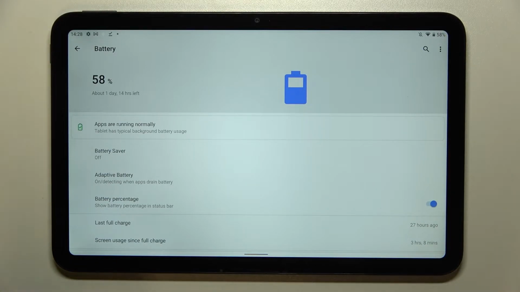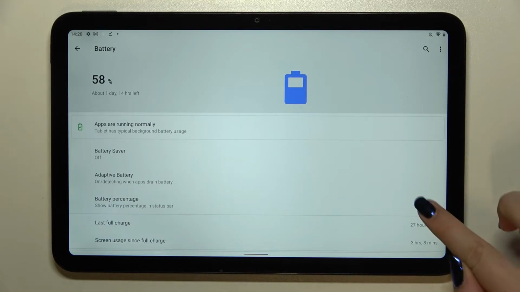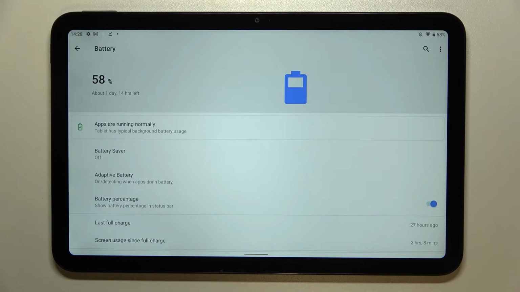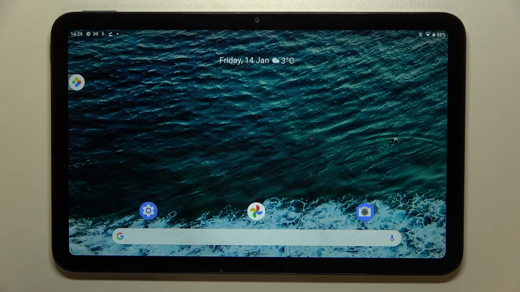usage of the battery. Of course you can turn it off whenever you want to just by tapping on the switcher again, but let me leave it like this. It's quite useful. You do not have to guess how much percentage you've got. So actually this is it. This is how to show battery percentage in the status bar in your NOKIA T20.